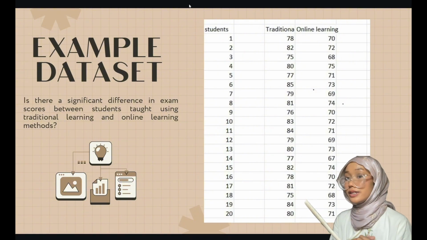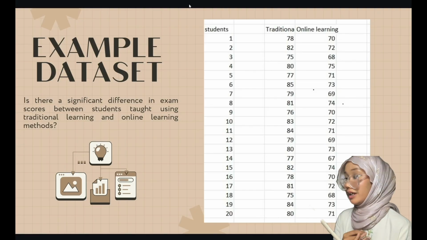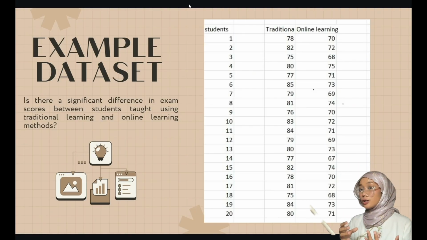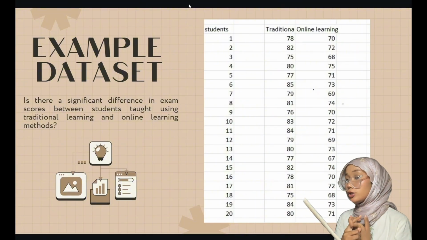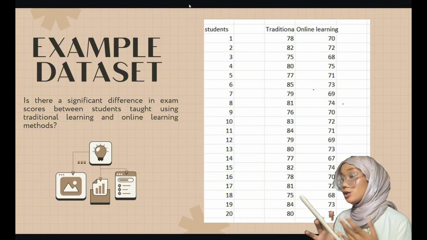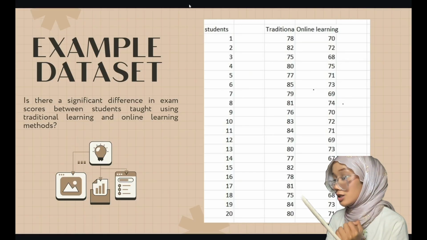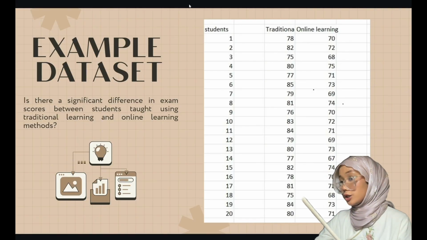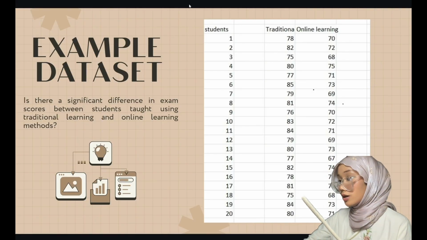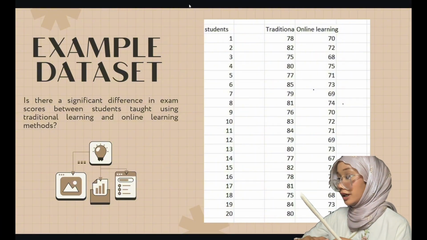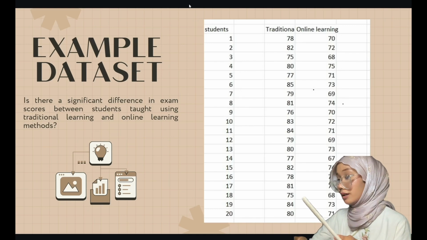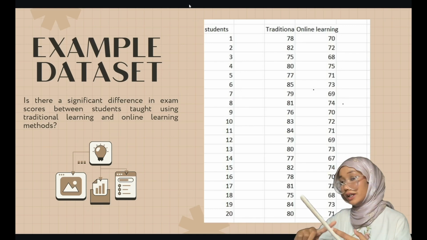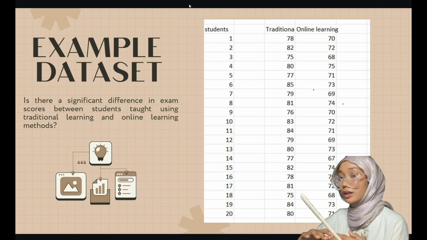For our example dataset, in this study, we want to investigate whether the method of learning affects student academic performance. Specifically, we are comparing the examination scores of students who learn through traditional face-to-face learning and students who learn through online learning. As shown in the table, we collected exam scores from 20 students in the traditional learning group and 20 students in the online learning group. These two groups are independent because each student belongs to only one learning method, so there is no overlap between the groups.